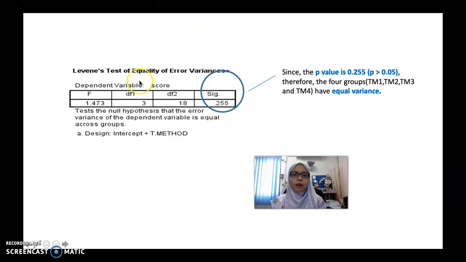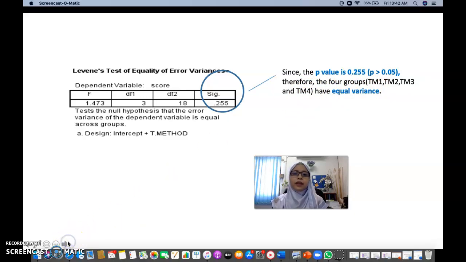From this output, the value of p is 0.255, or if we round up, it would be 0.26. Therefore, it is more than 0.05. And we can say that the four groups, which are teaching method 1 until teaching method 4, have equal variance because the p-value is more than 0.05.